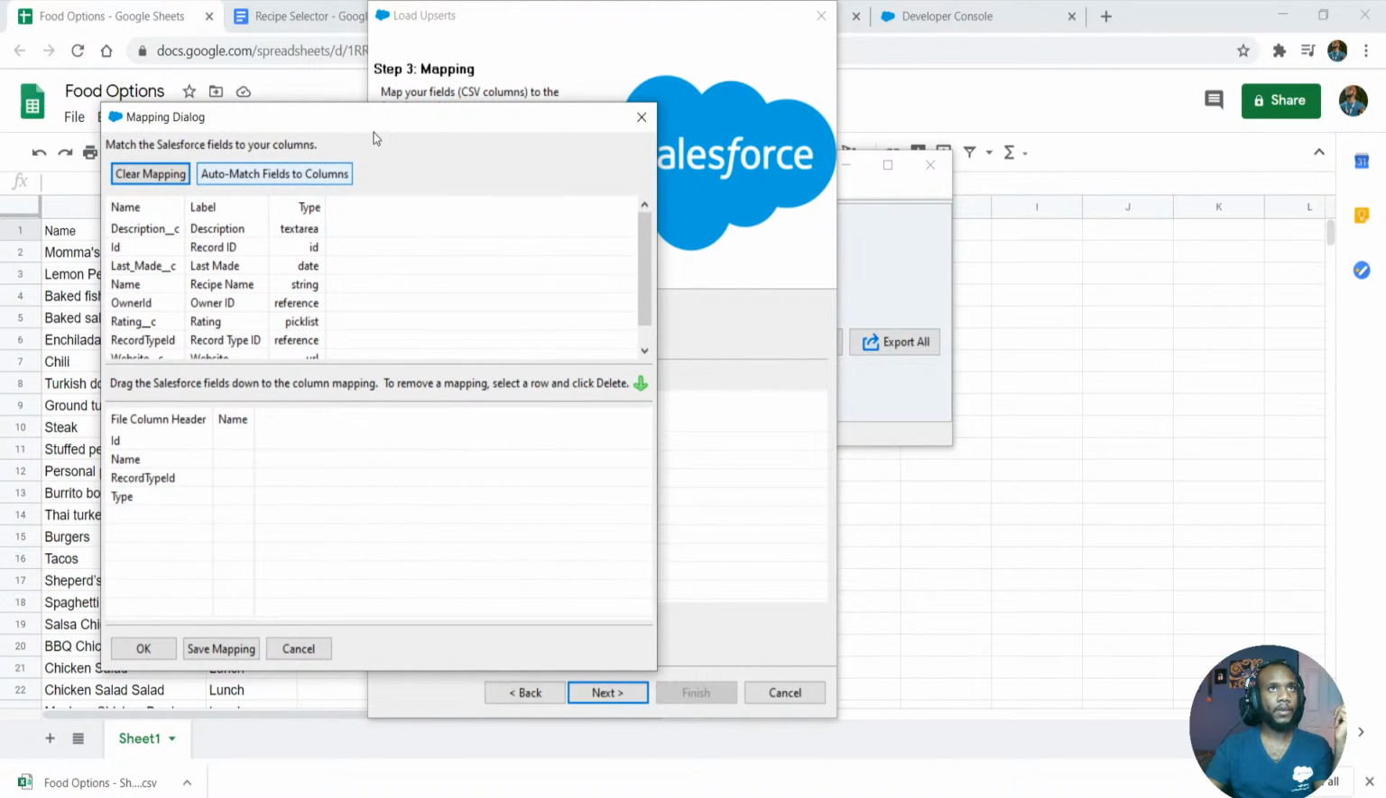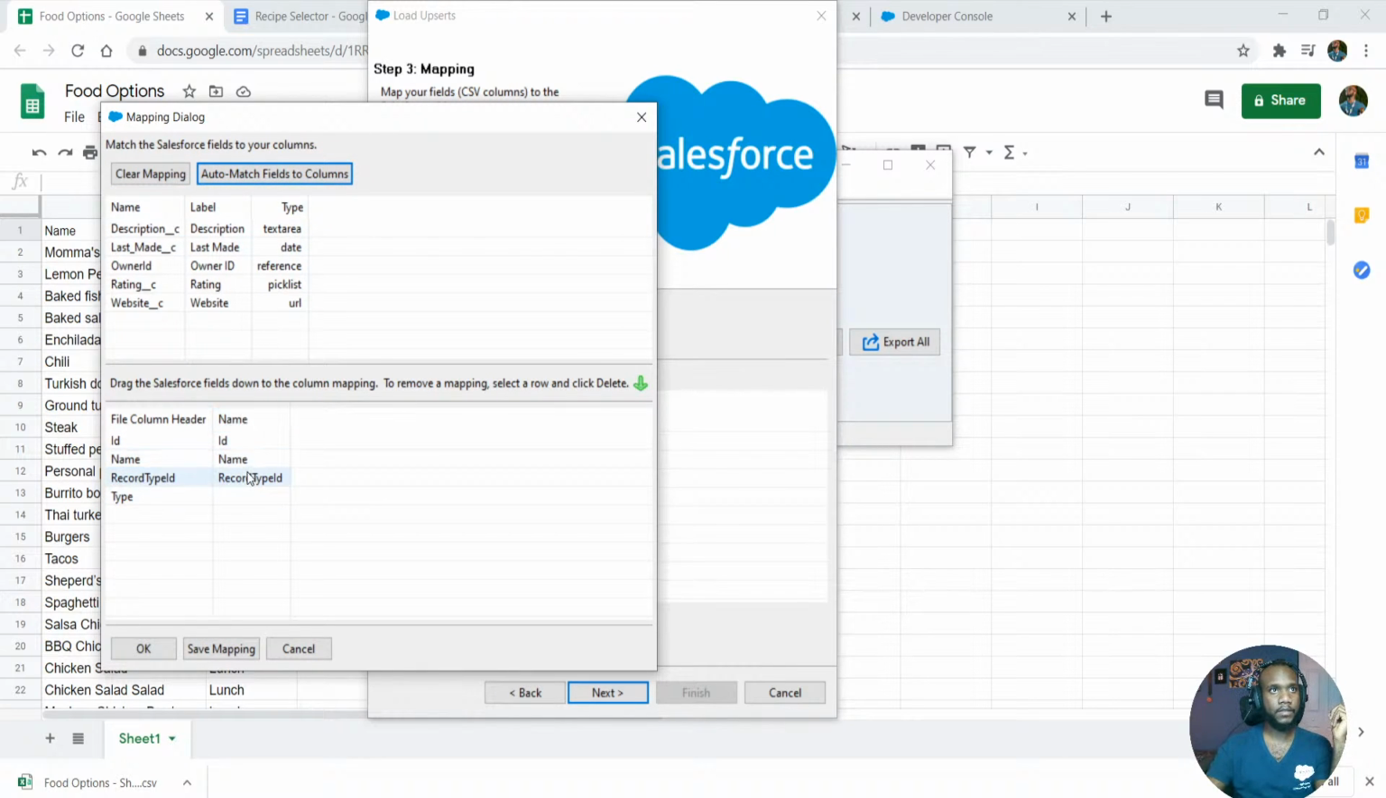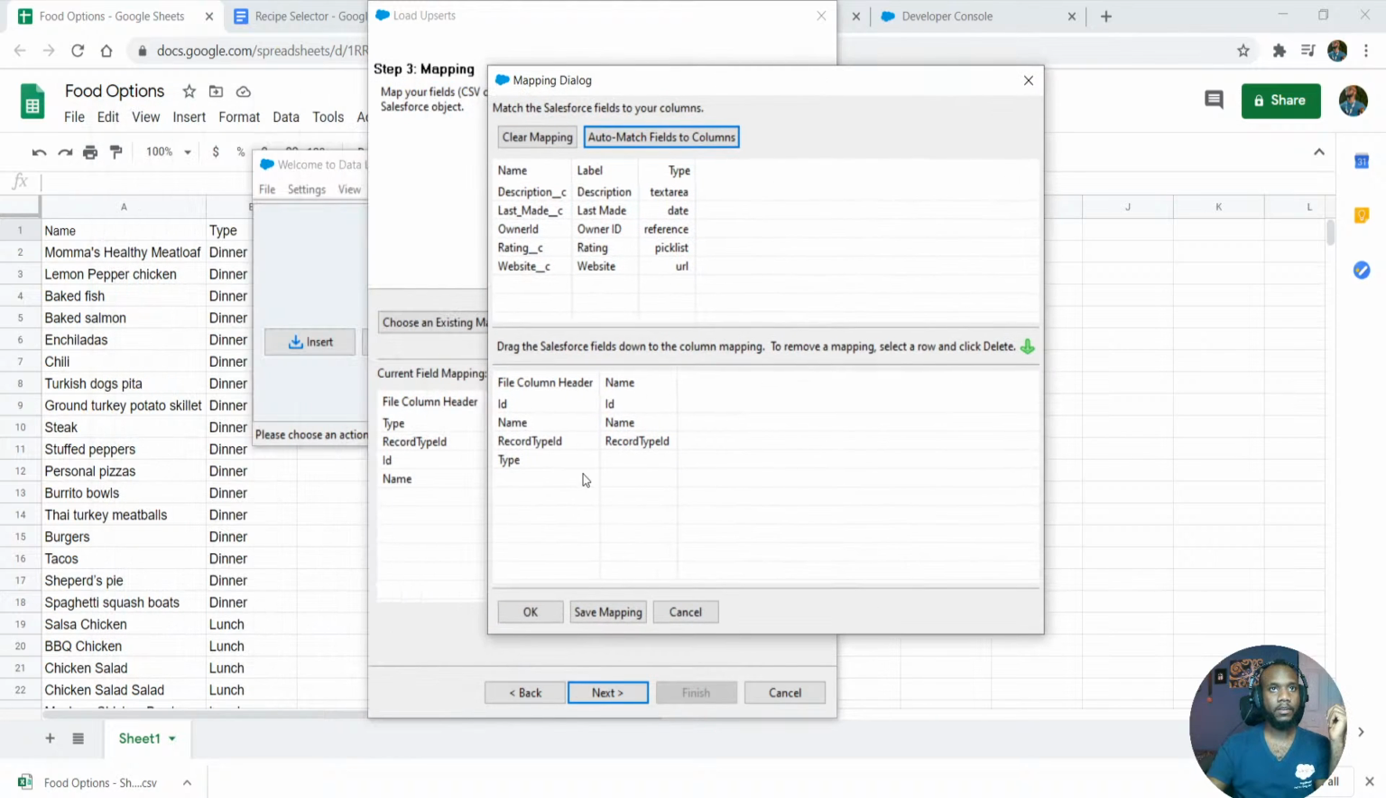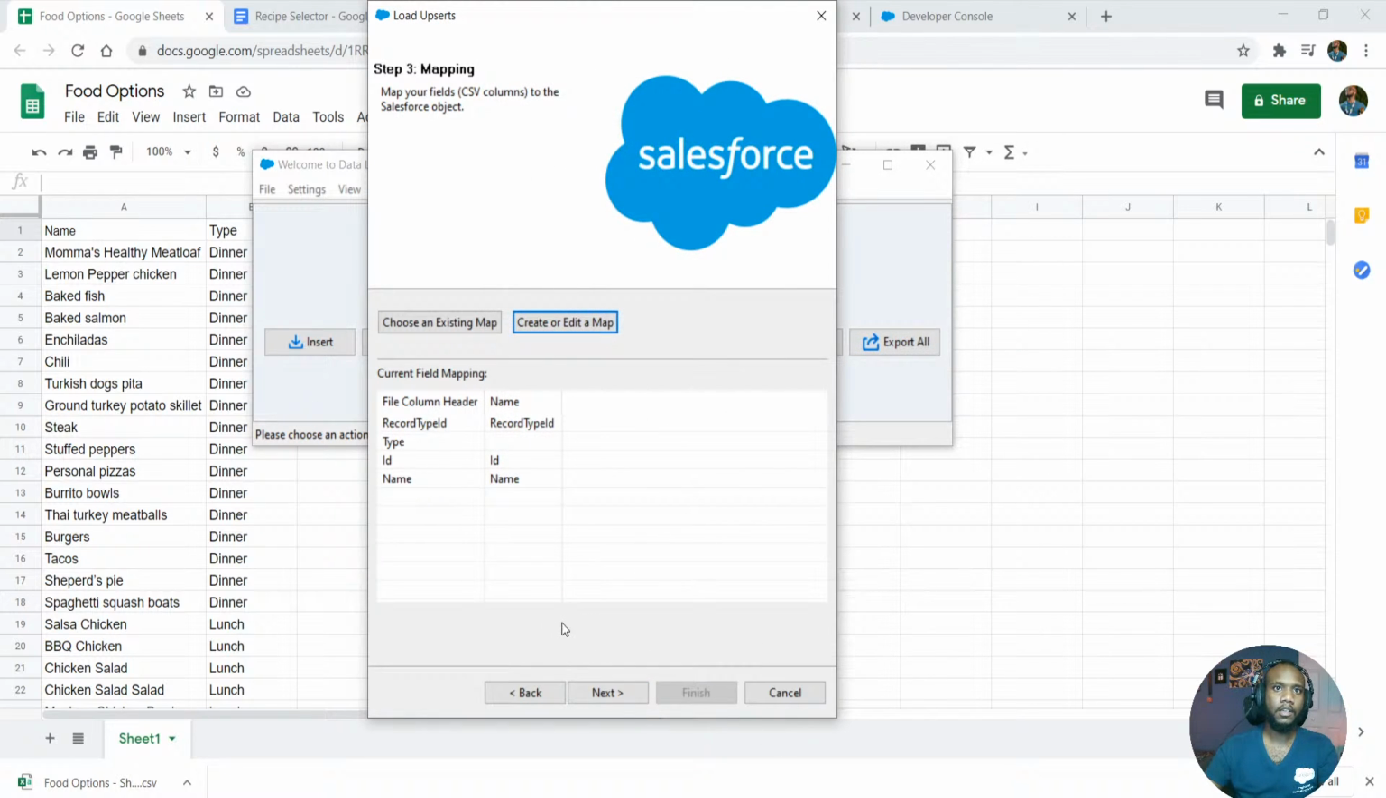Since we don't have a mapping, I'm going to create a mapping, do auto match, and we see that all of these fields filled in. Type didn't get filled in because type is not actually a field on our record itself. Type is just something that we used in our CSV to have a friendly name for the ID reference when we were doing our matching for the IDs of the record type IDs. So let's go ahead and hit next.